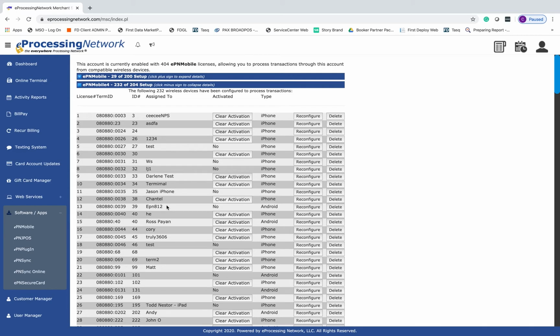Most cards today are chip cards, and that allows you to just insert the card into the reader, which ours is all Bluetooth, and makes it very simple and easy in the environment. We've also made it very easy for the ePN mobile to be very user friendly. We've had various different readers over the years, and we've come to the best mix, which is this Bluetooth reader.